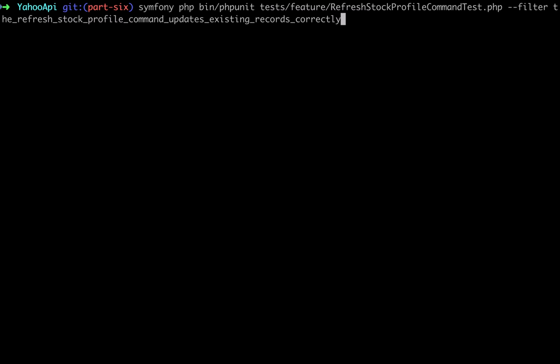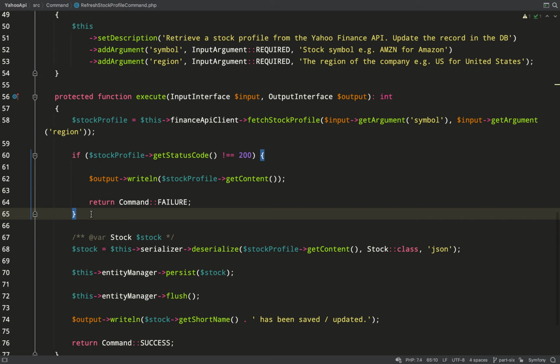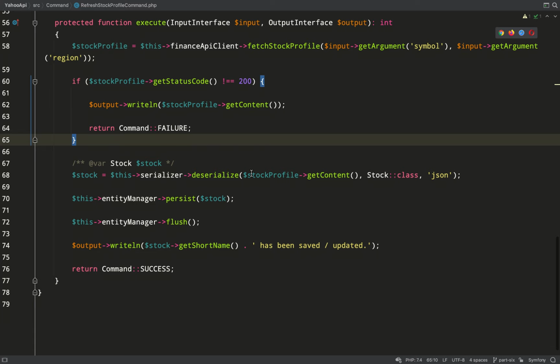It's a failure, but it's a good failure. It's basically saying it's found the record in the database, but it hasn't been updated, which is what we expect because we've not written the code to update it. So it's a failure, but it's a good failure.